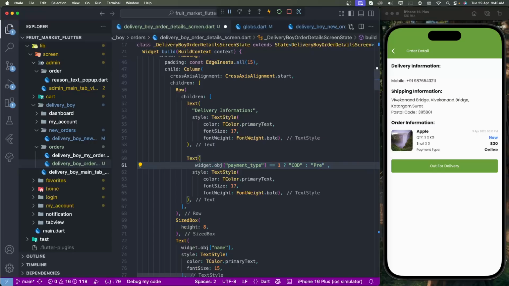Pre-order, prepaid. Prepaid. So like this need to showing here. Maybe all words are capitals. Need to write down here prepaid. And also we need to if here the COD, then we need to set here the colors as a changing here.